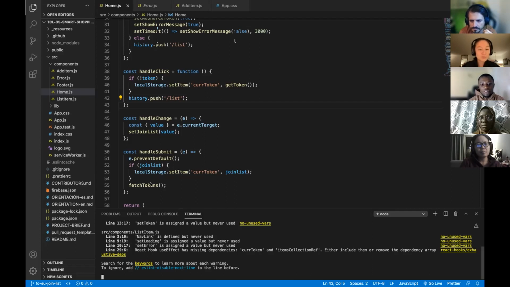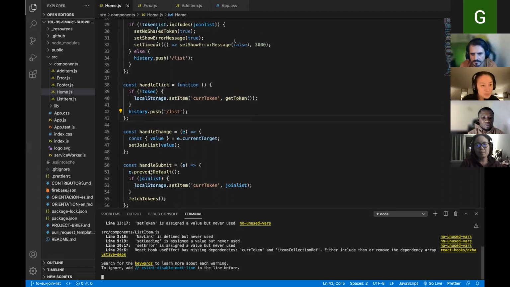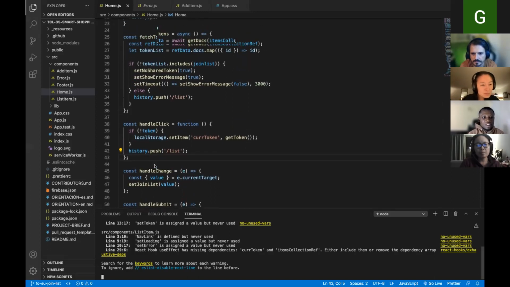After that, we call the function fetch token. But if you did not enter any value, if you did not type in anything, it will just skip this condition and fetch tokens directly. If it can't fetch a token, it will still display the error message for you.